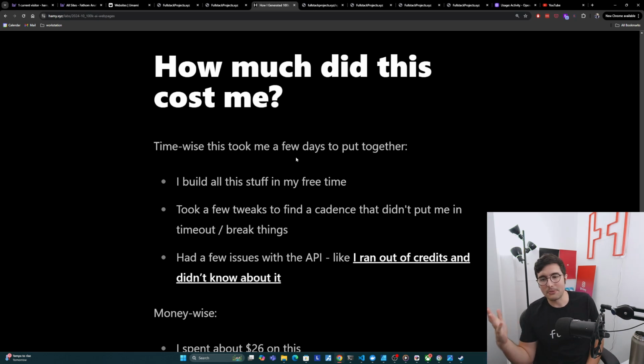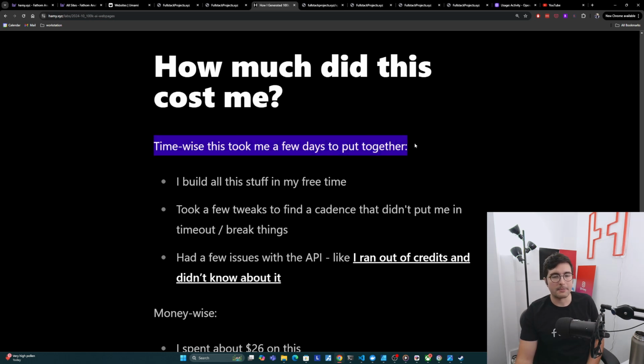I had to do a few tweaks because things were breaking, and the cadence was wrong. I was trying to generate too many things. OpenAI got mad at me. And then I also had a few issues with the API just because I've never really used it before. So for instance, I ran out of credits and I didn't know about it, and so for a few days, it just wasn't generating. That's generally time-wise, but I think overall it was pretty easy to use AI, and I'll probably use it more in the future now that I know how easy this is to hook up.